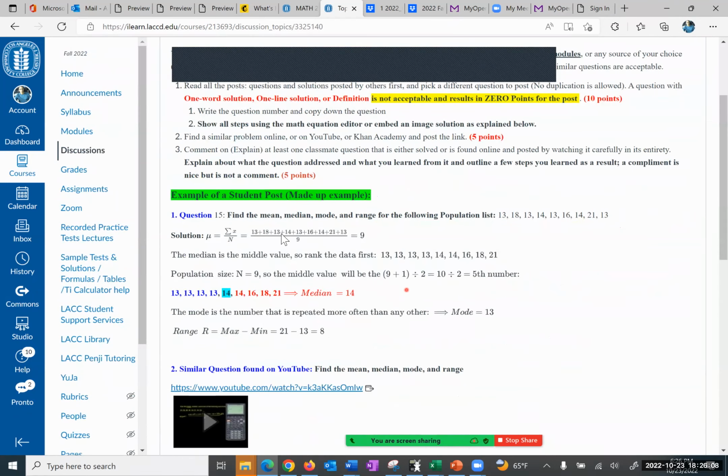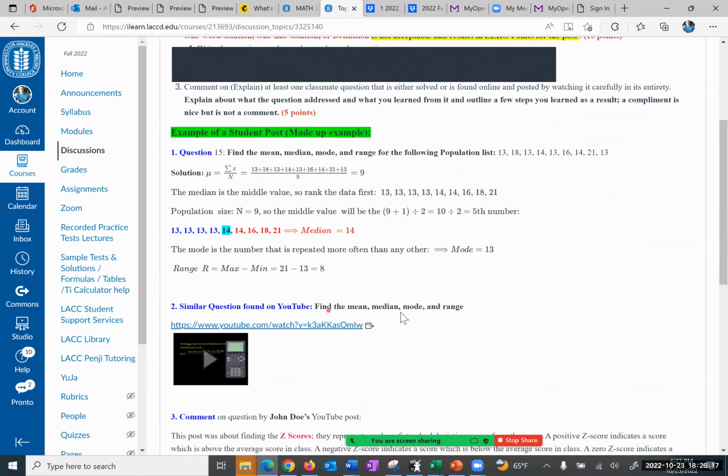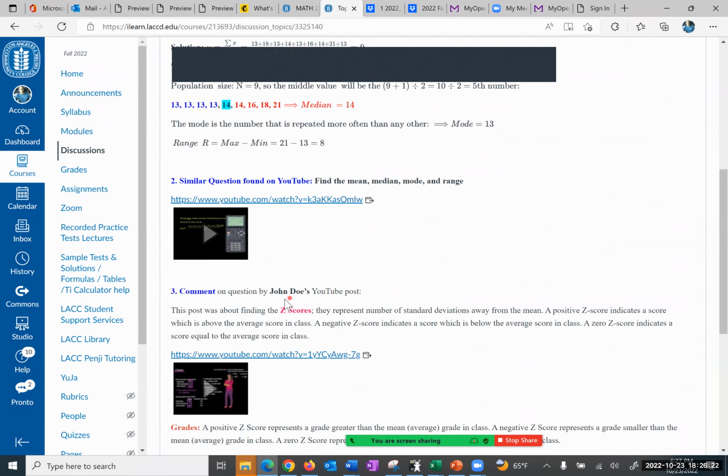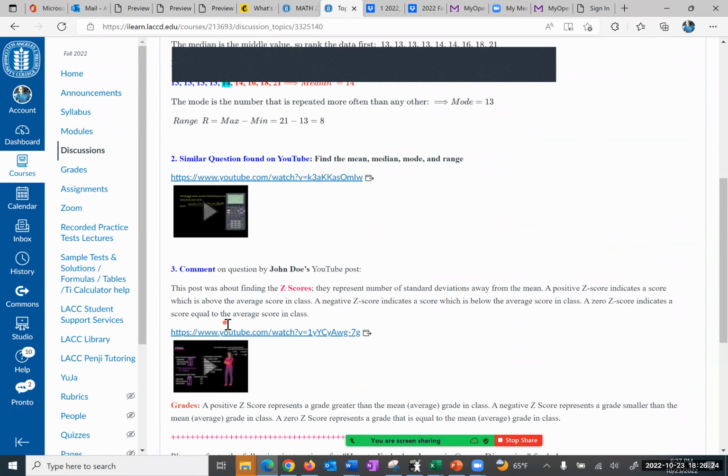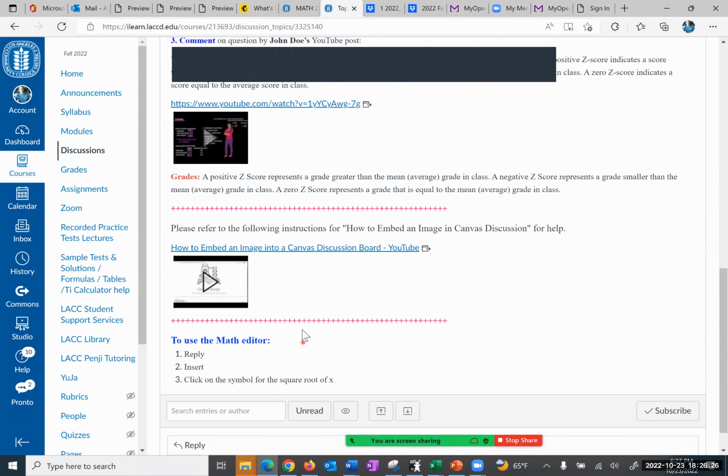And I'm giving you an example. I write the question from A to Z. I show you the formulas using the math editor. I go over the details. Then I pick a similar question. So look at my example. And then I comment on somebody's YouTube about the Z-score. And at the end, I'm again repeating to use the math editor.